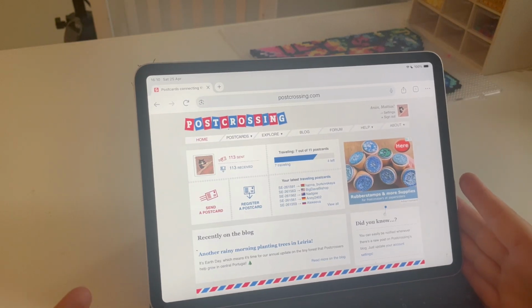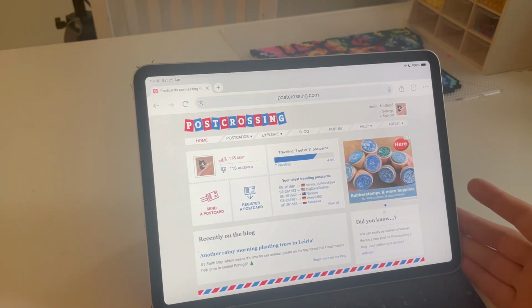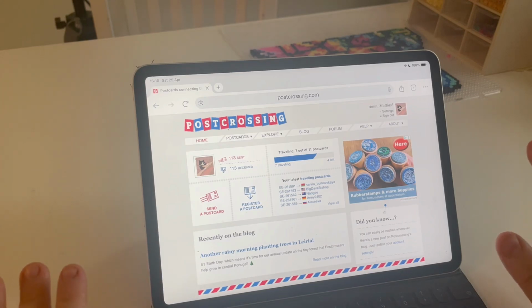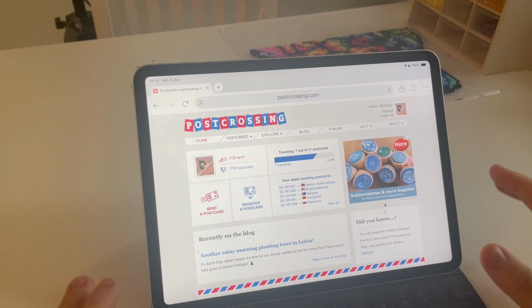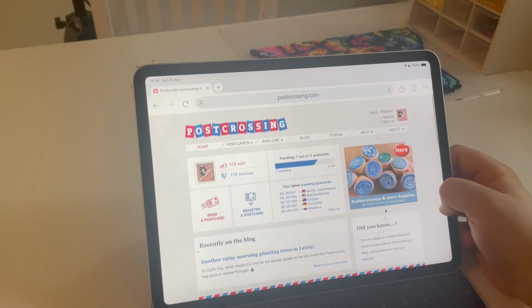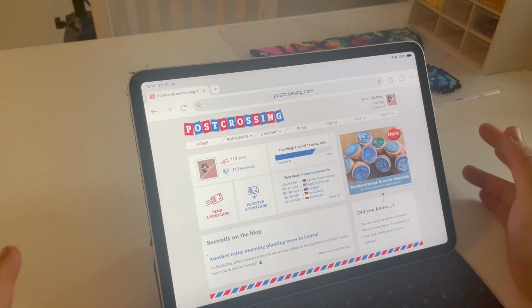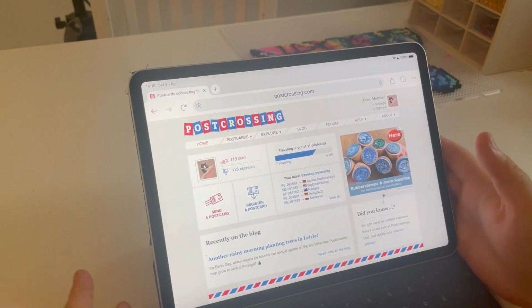This is my profile. When you go to postcrossing.com, it's really easy to create an account. You just follow the steps and what they say. And then you go here to your profile, and I'm going to explain everything to you.